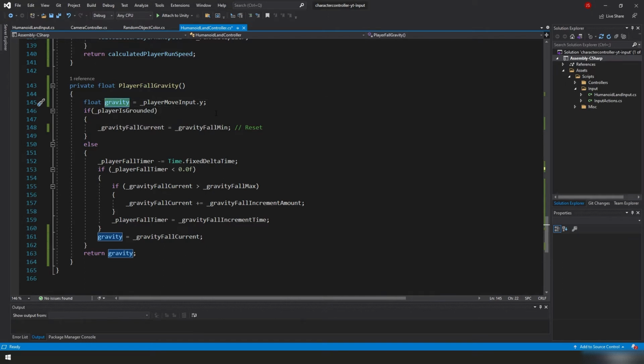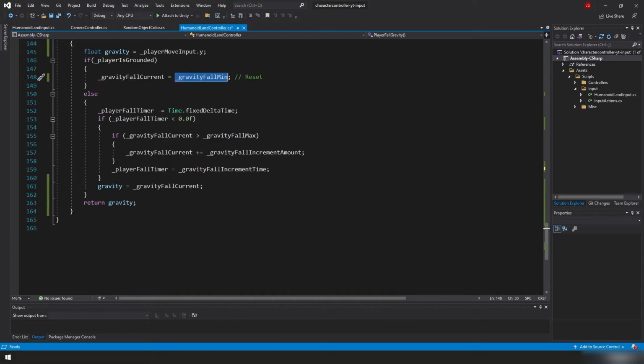So there's no longer an underscore gravity, it's just gravity. We created the variable here and gave it the player move input.y value. We removed setting it to 0 from the if player is grounded check. If the player is grounded now, all we're going to do is reset our fall current to our fall minimum. Otherwise, if we're not grounded, we're going to do our count and accrue gravity as we normally would. We did make one little change here. I moved this line out of this if check to this one, because we now need it every time we come to this else statement. And of course, we just return the gravity value.